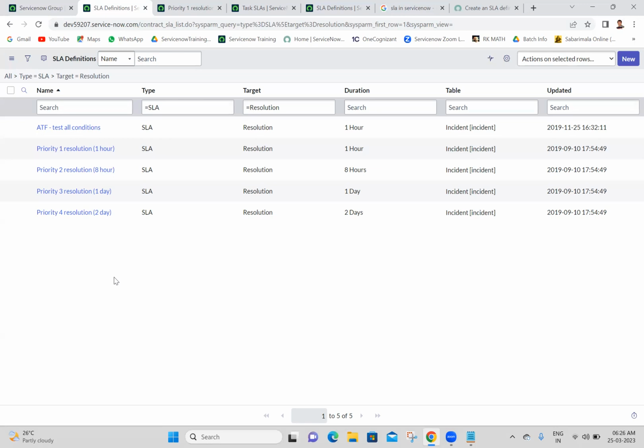Got it, everybody? Yes, Sanjay, is that a fixed duration? It's not fixed. These are the default ones. As per the organization, the duration will vary. Okay. Next, response.